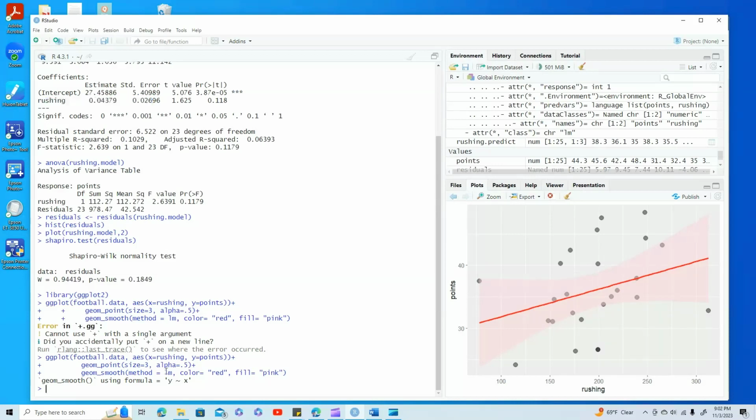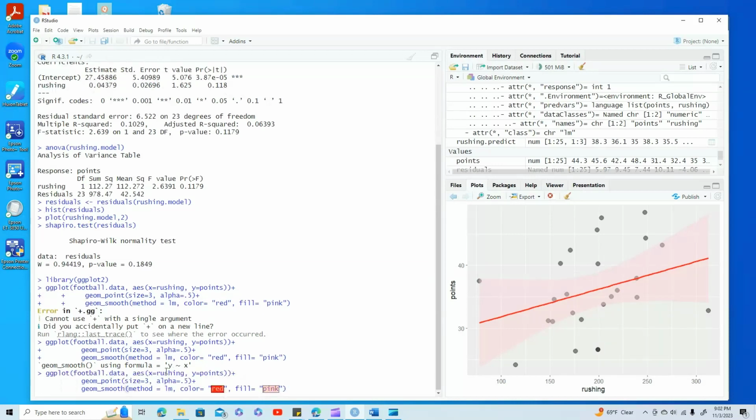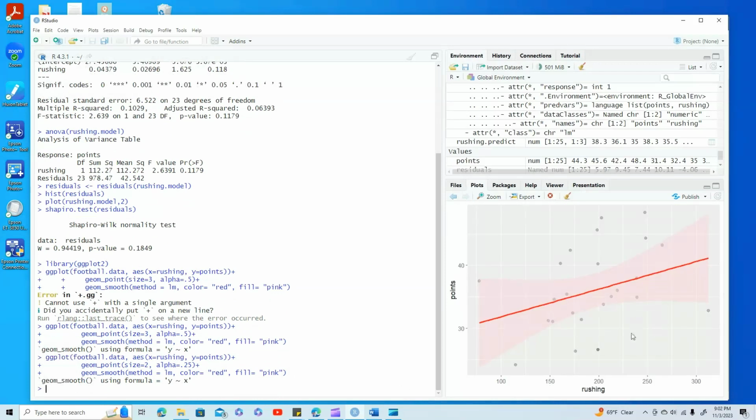Now, maybe we're saying that those points are a little bit big and maybe they're not transparent enough, right? So let's maybe crank them down to a size 2 and then let's do 0.25, right? And so now when I hit enter, now you can see they're a little smaller, they're a little less dark, and maybe that's a little better for our plot, right?